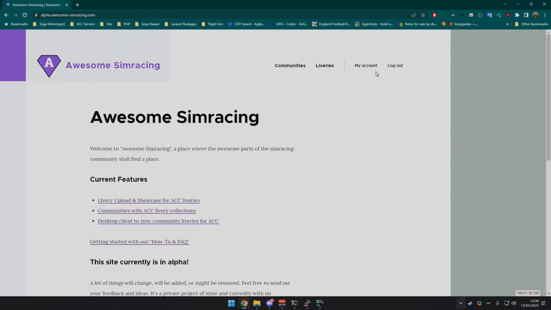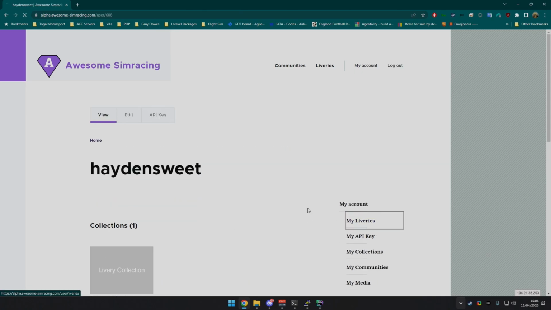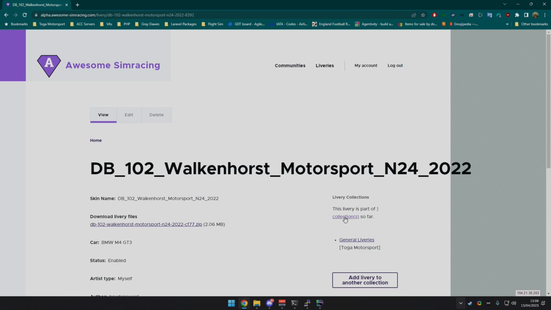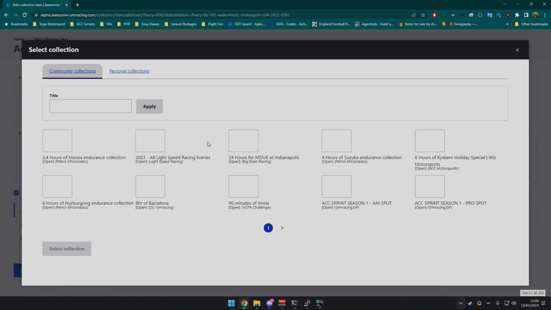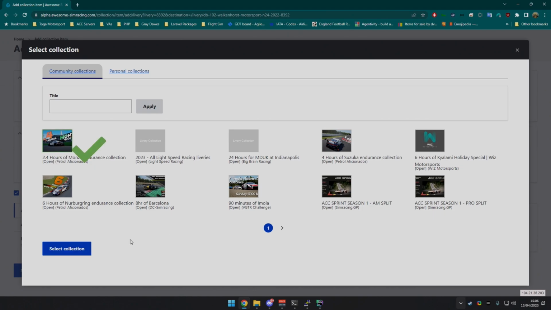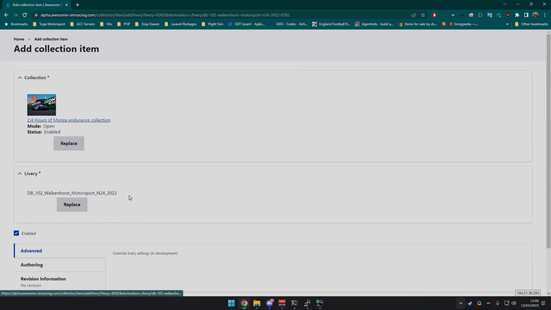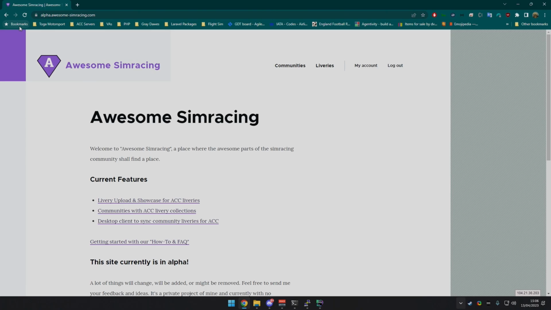I can test that. You can see that by clicking inside my account again, my liveries, and then by clicking on that car, you can see that this livery is set to this collection. Now, if you wanted to add it to multiple collections, then you can. By clicking on this collection here, you can add that livery to that collection if you so wish. Rather than having to do it each time, you just click on each one and it does it for you. And that's as simple as that.